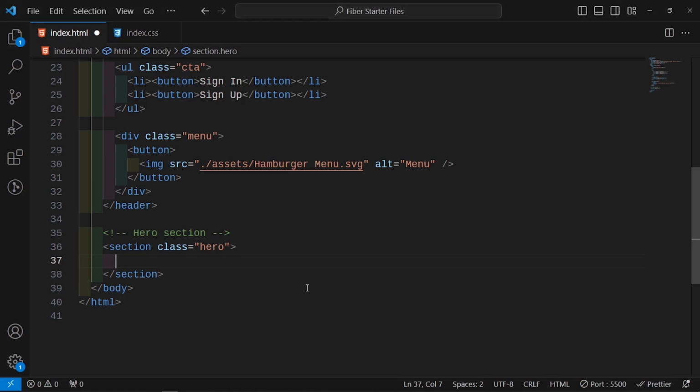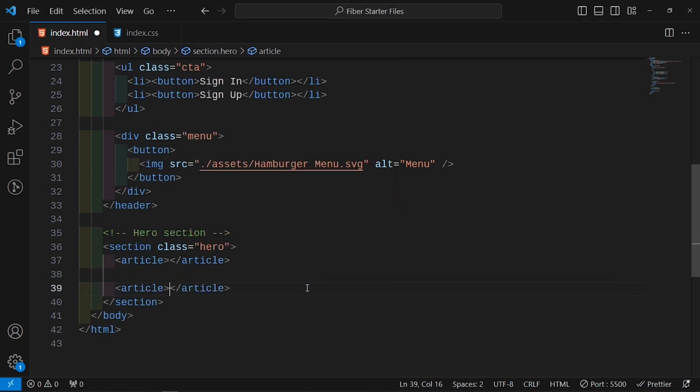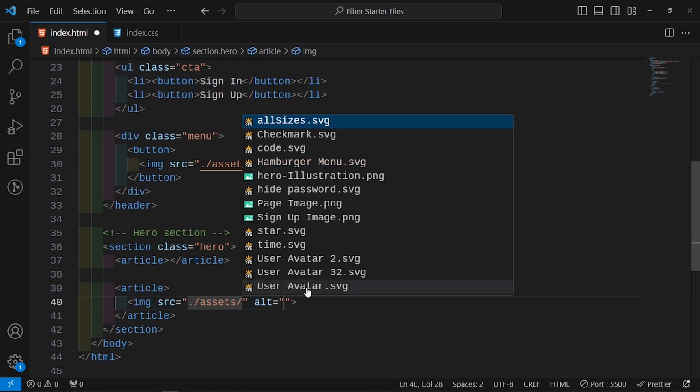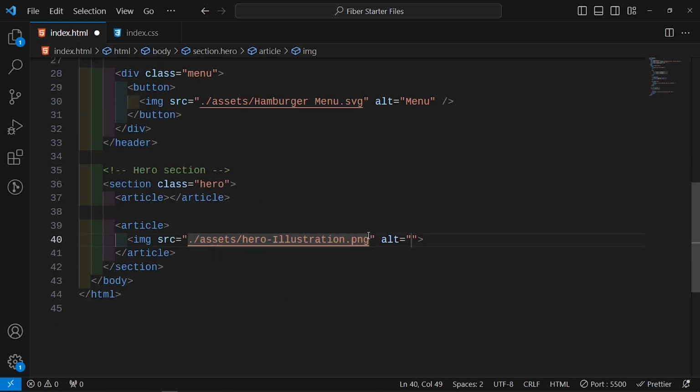So we're going to say this. If you want to use divs, you can use divs. If you want to use articles, you can use articles. I just prefer to use an article. So article, which is going to be the first one. And then another one here, which is going to be the image, which I want to add in right away. So it's coming from assets, let me check, hero illustration. And then for the alt attribute, I'm just going to say hero banner.